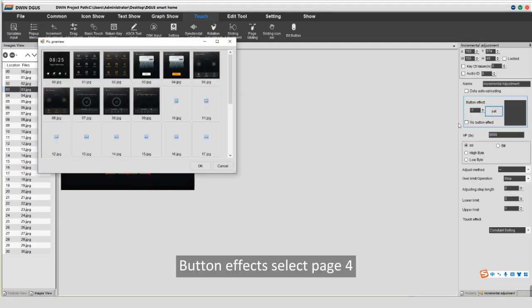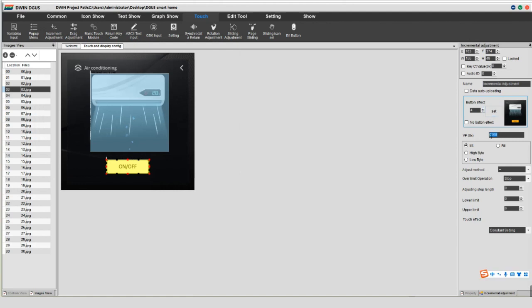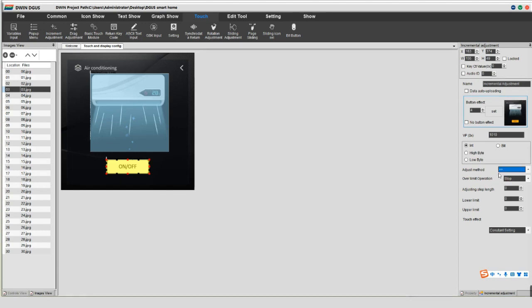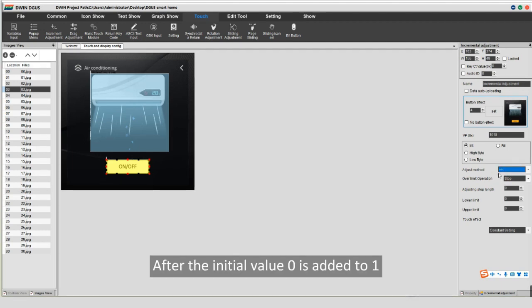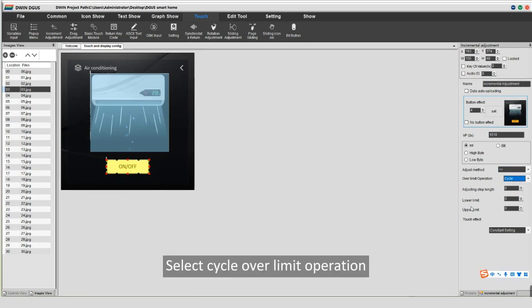Button effects select page 4. The VP address must be the same as the displayed address, also 1010. Select ++ in adjust method. After the initial value 0 is added to 1, the screen will play animation. Select cycle over limit operation.